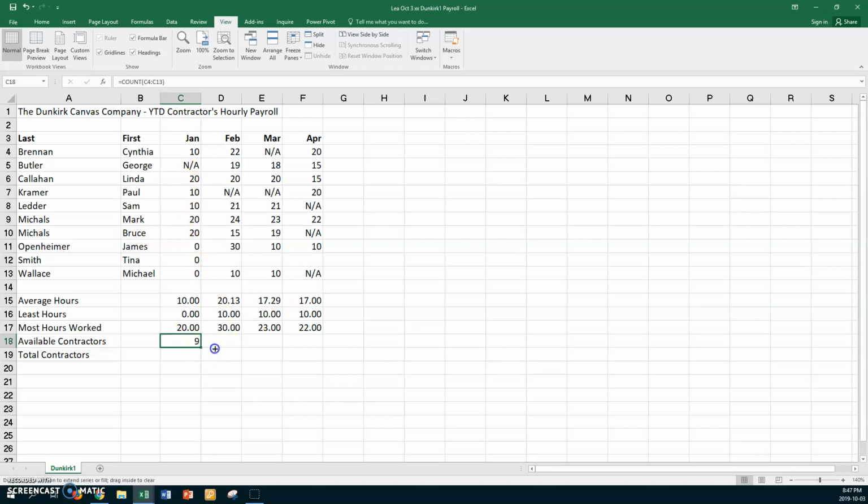Alright, I'm going to drag this across. And now take a look. We only have 8. We have a blank and a not available. So therefore, 2 could not be counted. Here you have a not available, and a blank, so only 7 can be counted. Here you have not available, blank, not available, only 6 were available for work.